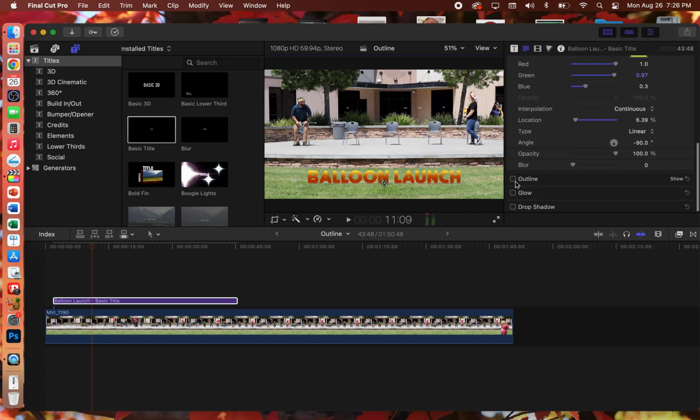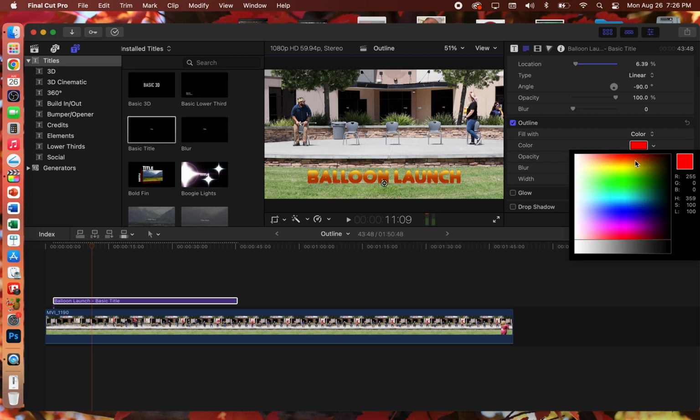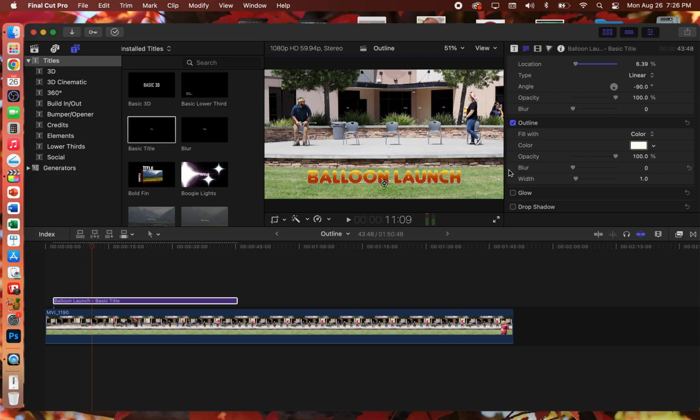As I come down here under outline, again, I have to come over to the right side to hit show. And down below that, I can change the color to something that's a little easier to see. And you're not going to see a whole lot at first because what happened is it is there, but it's really thin. So you just take the width, make it a little bit larger, and you can control just how much of a thickness you want on the outside of those letters.